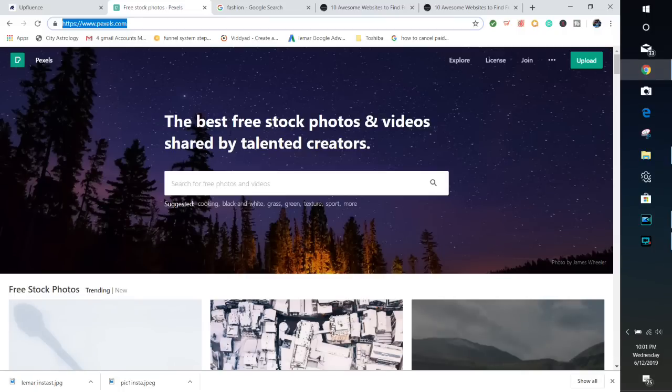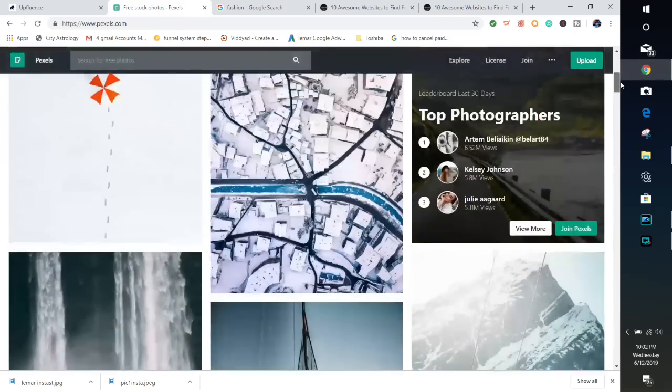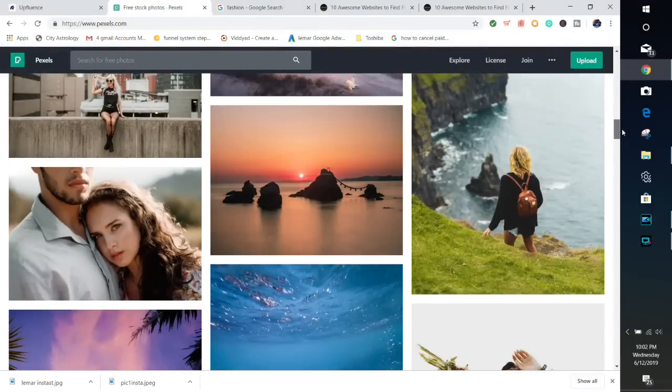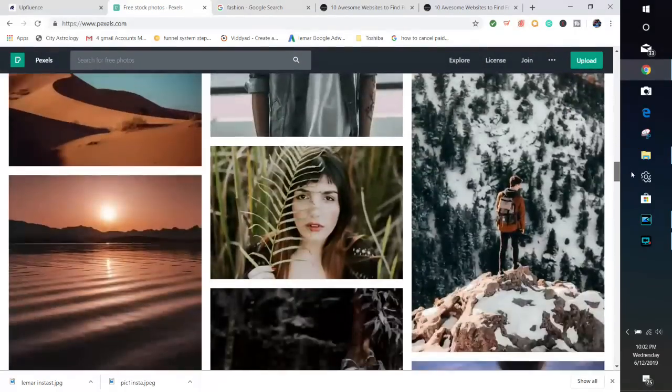Pexels.com. Basically, it's a site where you could get free stock photos for Instagram. Actually, free stock photos and free videos. So we're going to take a look at this site. So you can scroll down. You can see they got good quality pics.